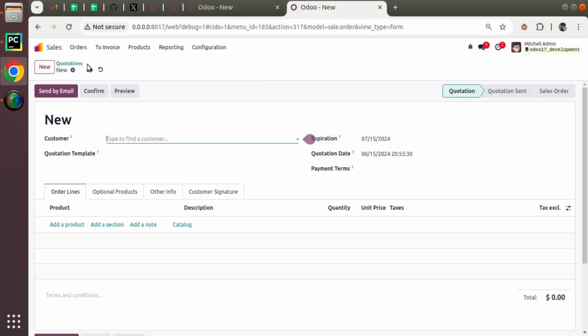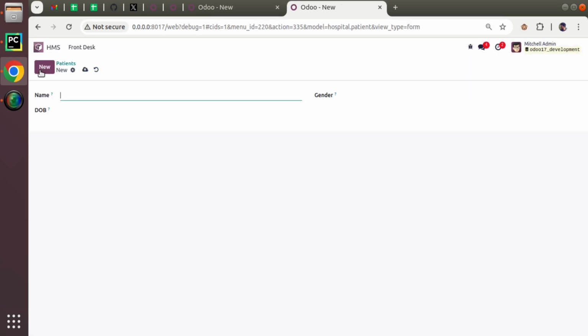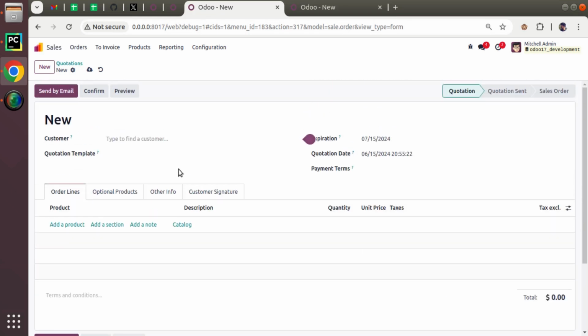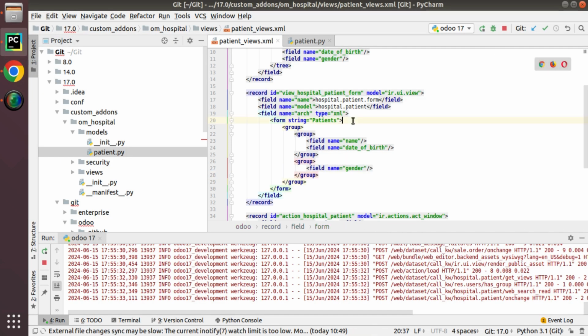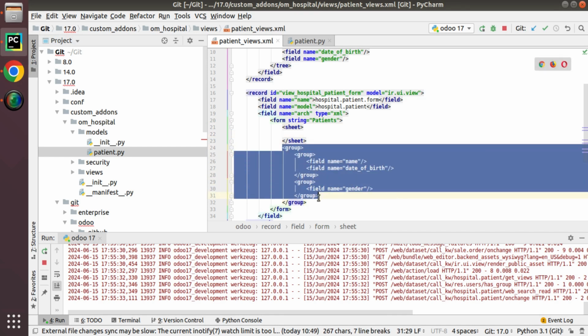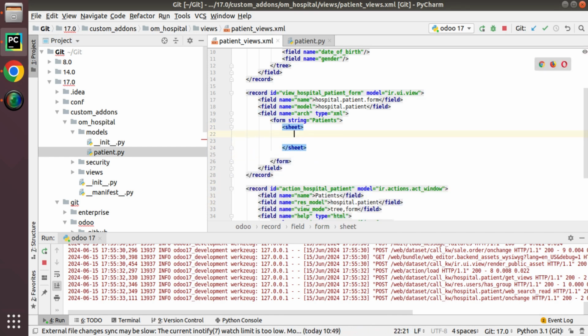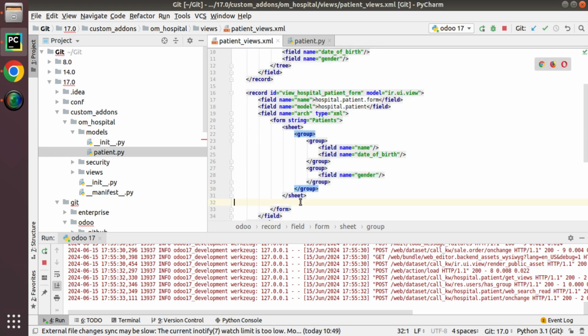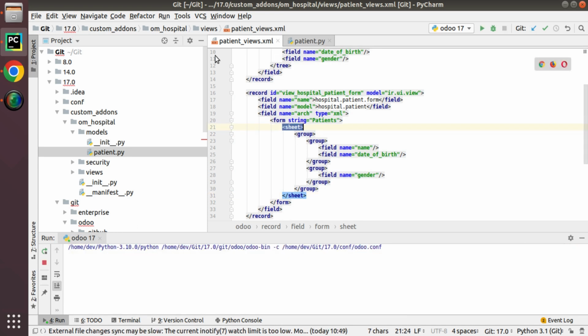If I duplicate this tab and open HMS, do you see any difference between this form and this form? It's taking the entire space of the form, but here you can see there is an inner box and fields are coming inside that. That is because we can add one tag called sheet, and we have to move this group inside that sheet. I'll use Ctrl Alt L to correct the indentation. Then I have just added a sheet tag over here, and let's see what happens on upgrade.